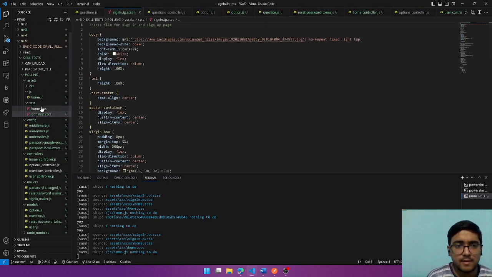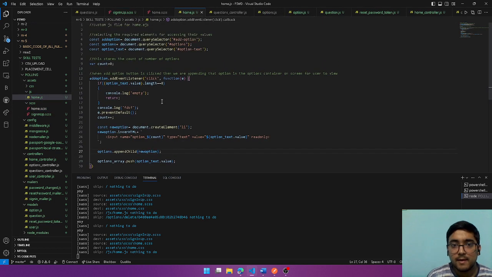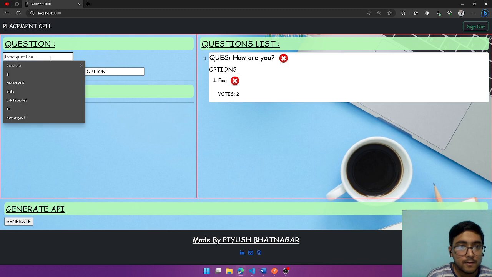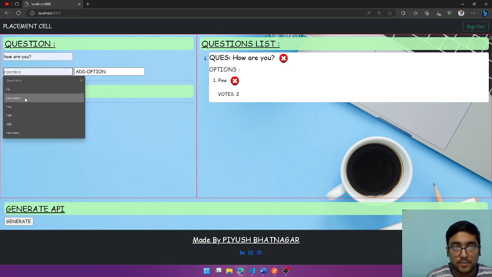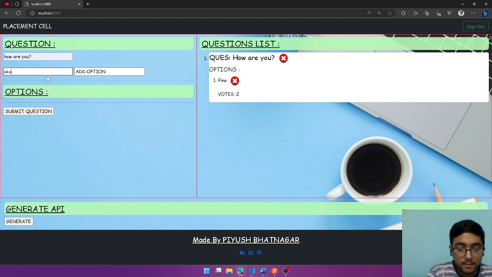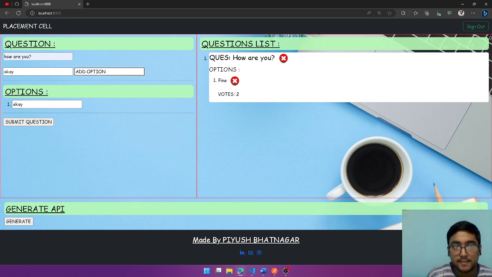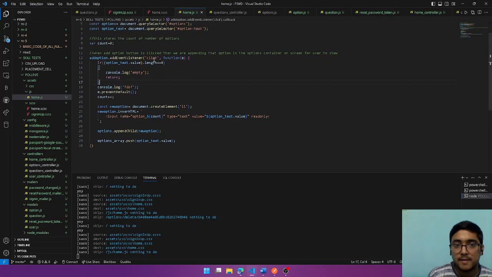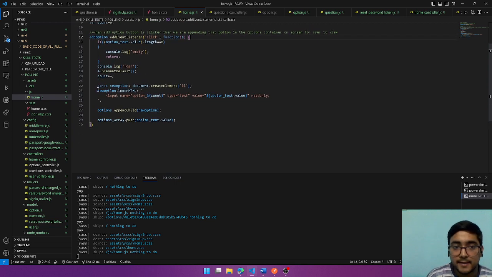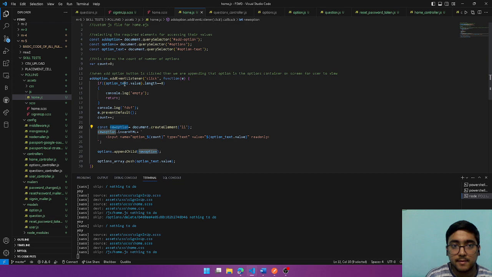Then there are CSS files for the page, and there is a JavaScript file. Like I'll show you, when I type an option, how are you, and then I enter an option like okay, when we click on this button, add option, this option gets appended here in this container, actually a div container. So this is done using this static file. We have added a click event listener, and then we have appended this new option in the options container. This is the hash option, and this is the options container.